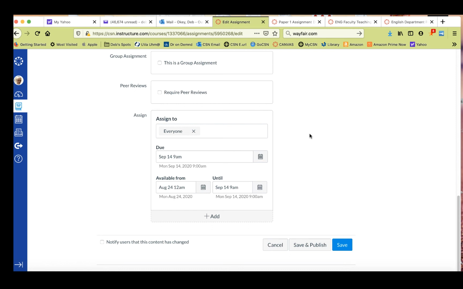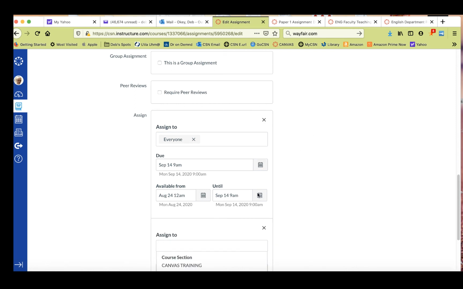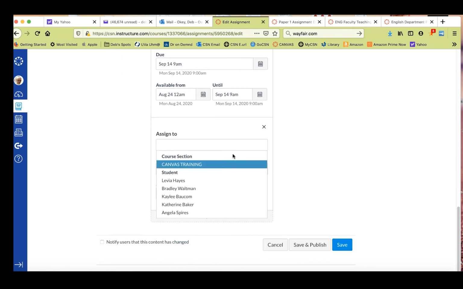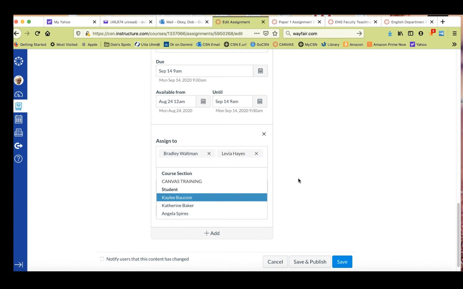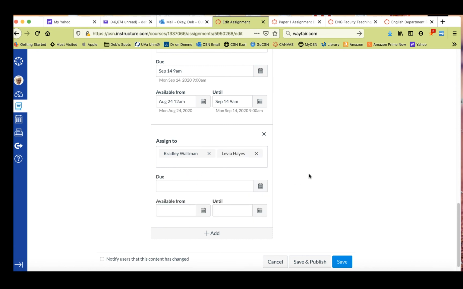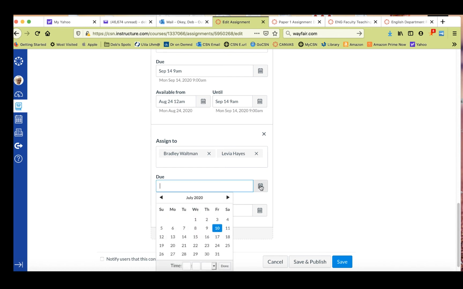But let's take a look at what you need to do if you have a student with an accommodation that you want to provide extra time for. You click on Add, and then you will select the student that will receive extra time. And that can be one student or two students, anyone who has accommodations from the DRC or anyone that for whatever reason you're allowing extra time. And then you simply set up the drop box for them.